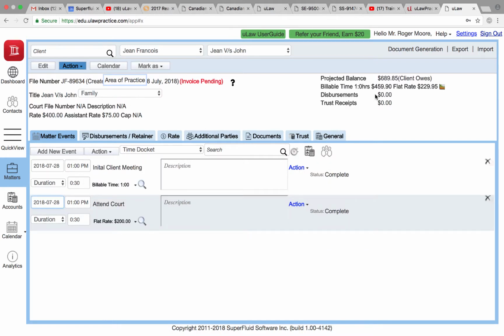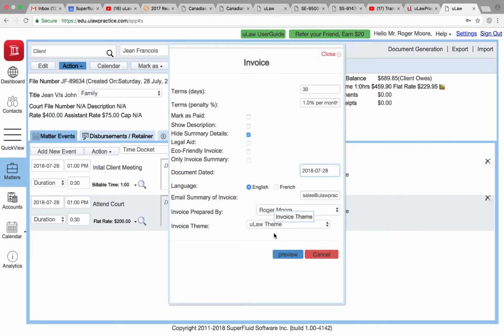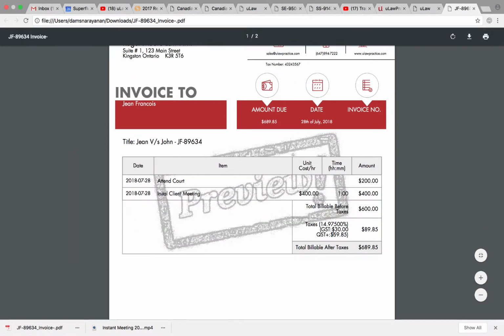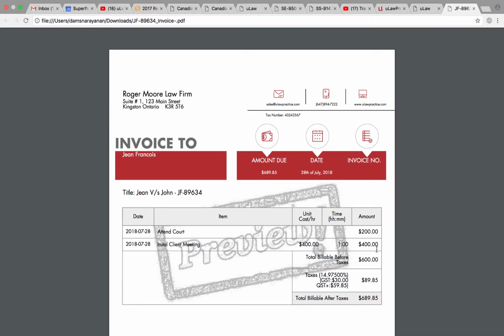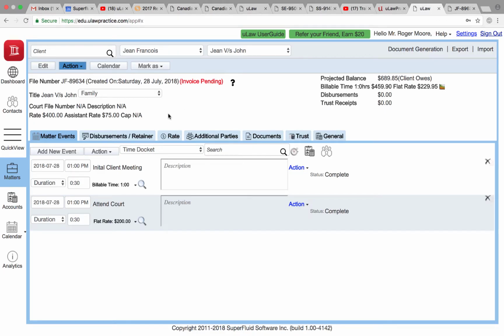And you will see here that the combination is $689.85 according to the Quebec taxes. So if you were to generate a pre-bill, I'd clearly see that the pre-bill for Jean-Francois is going to show the Quebec taxes and add it up. Now, if the work was done in Ontario and Jean-Francois happens to be from Ontario, even though you're a Quebec lawyer, you can change the billing for him.